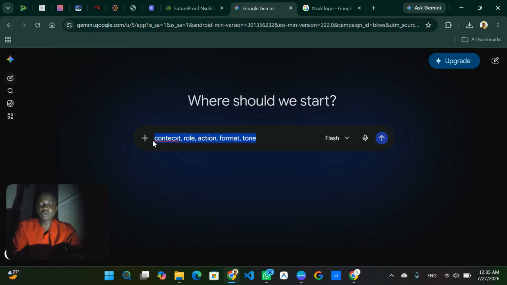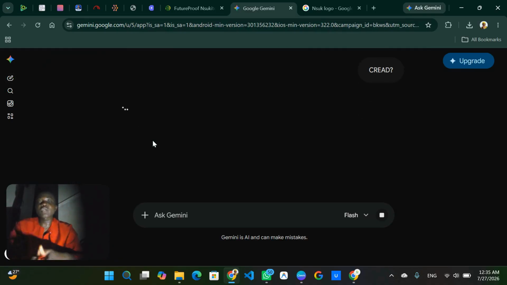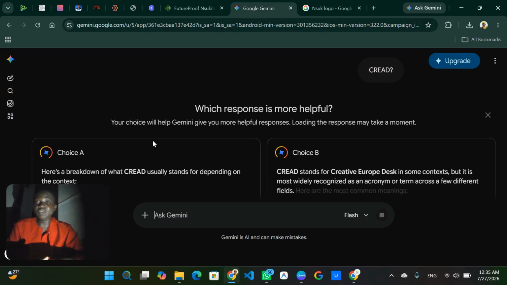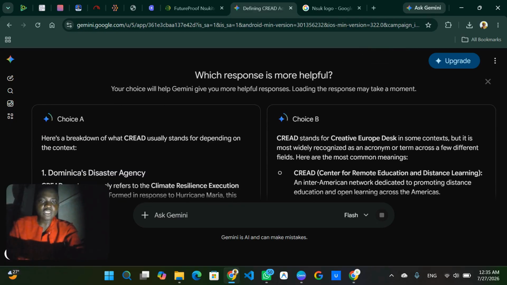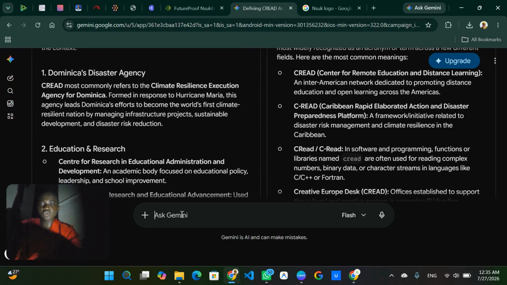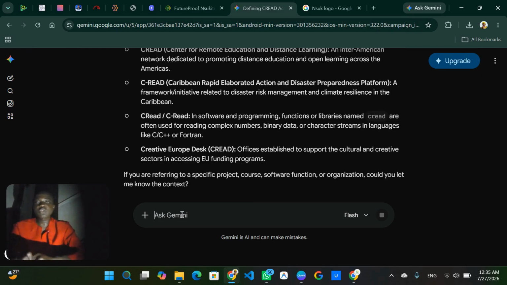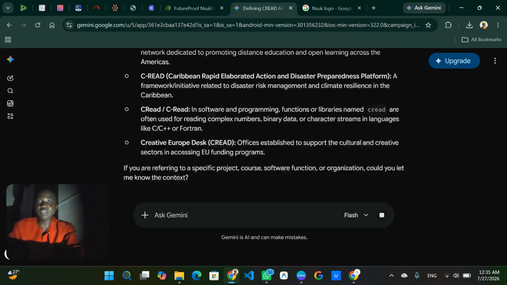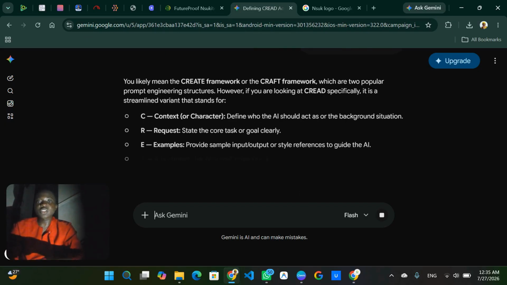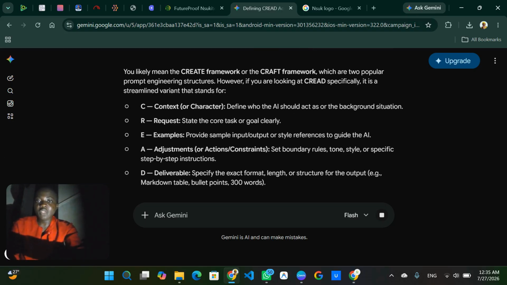I'm going to explain this now using Gemini. I'll ask Gemini to define this for us so that you can understand if what I'm trying to explain here is the same thing. So as you can see, I'm going to put in "create prompting technique," or let me say "create prompting framework," so that you can understand what I really mean by CREATE. Now you can see there is CREATE and there is CRAFT, depending on what I'm really looking for.